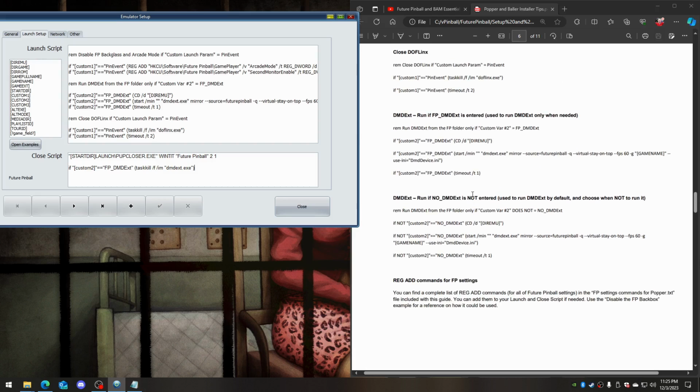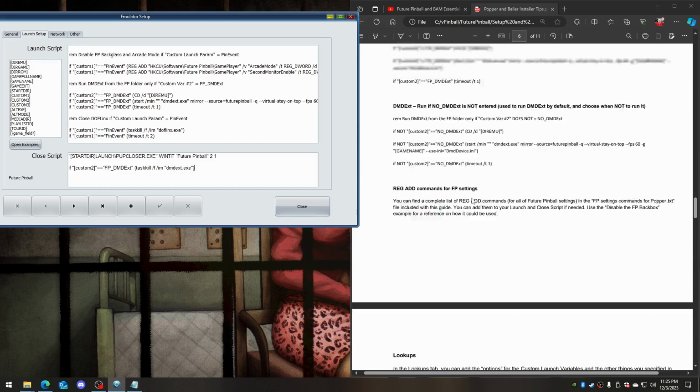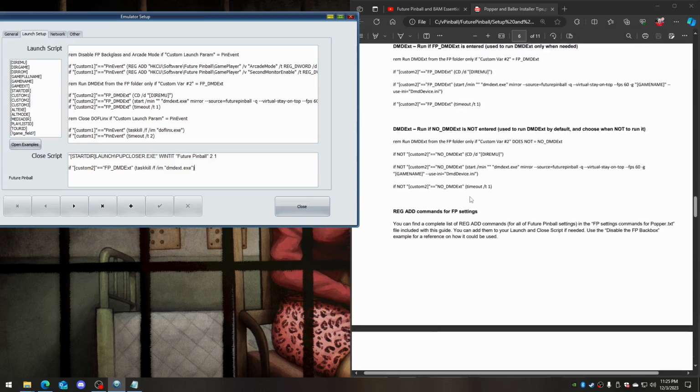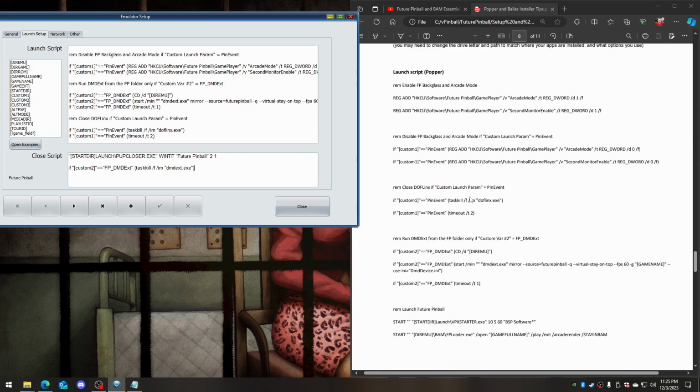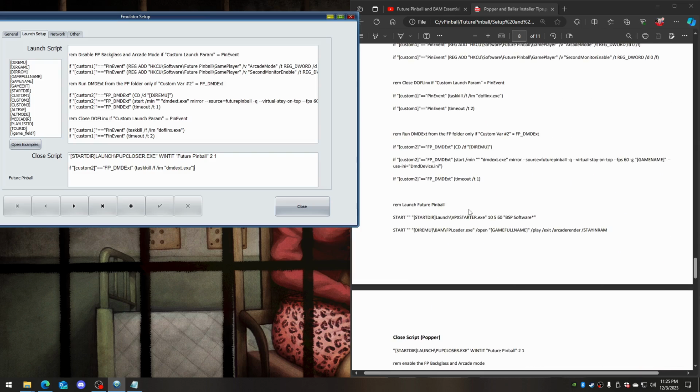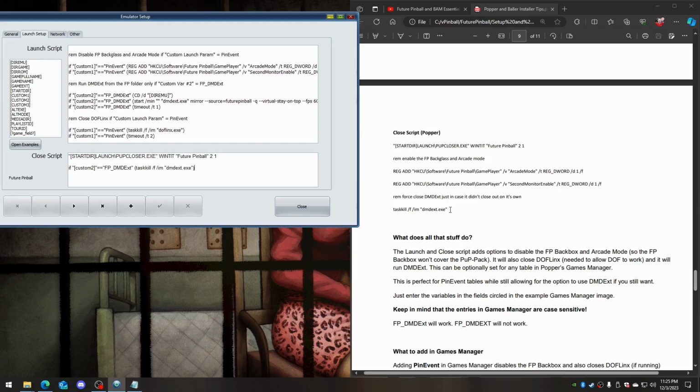Like for me, I like to have DMDExt closed all the time, no matter what, just in case. Like for example, this close example here has just task killing DMDExt all the time, no matter what. So it's really up to you how you want to do it. Because remember, when you exit Popper, you may want to have Future Pinball put back to a default set of settings, right? So that's another thing to keep in mind.